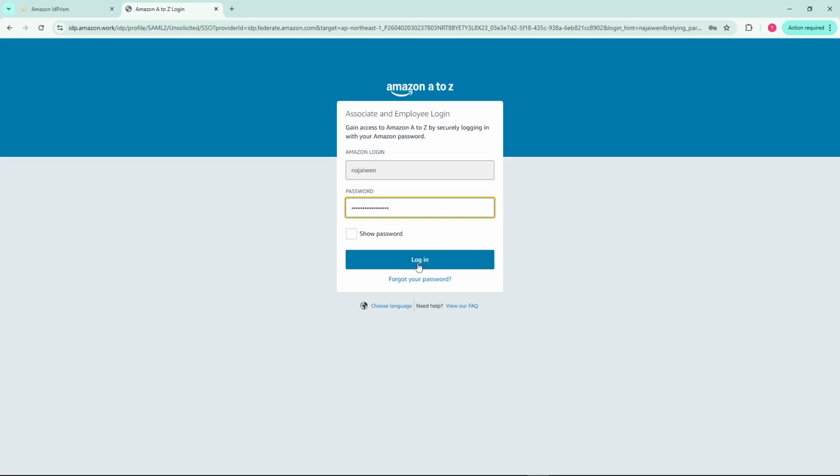Now, here's an important security step. Amazon takes account security very seriously, so you'll likely be prompted to complete an additional verification step. This could be approving a notification in the Amazon Work app on your mobile device or entering a code from your mobile authenticator. Follow whichever method your account is set up to use. This extra layer of security ensures that only you can access your account, even if someone else knows your password.